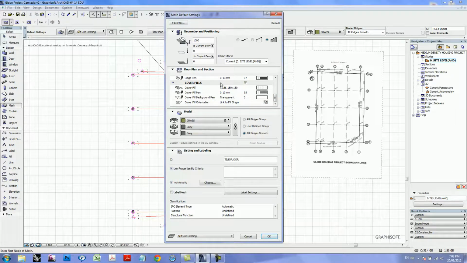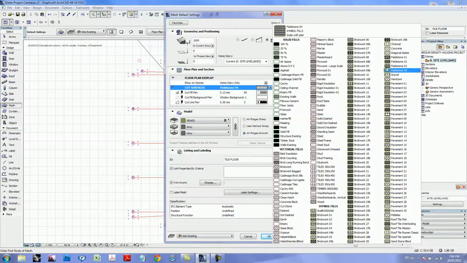A cover fill is a hatching that occurs in plan. Generally we only allocate a hatch to indicate the cut surface, for example when you cut your section. We don't normally indicate a cover fill for the mesh. The cut surfaces are typically such as when you have a concrete pad footing, it might be the concrete in situ cut fill.